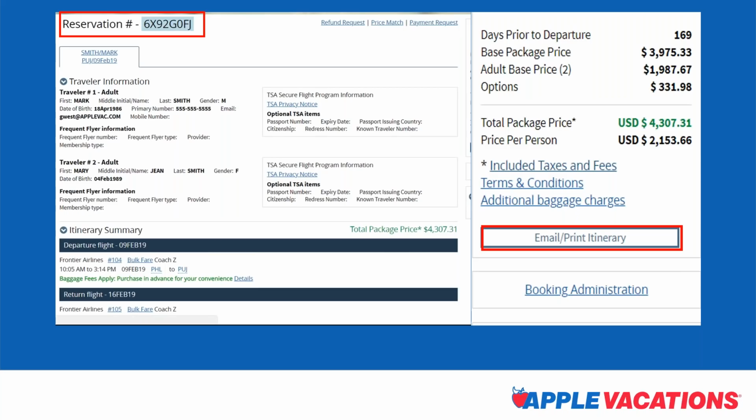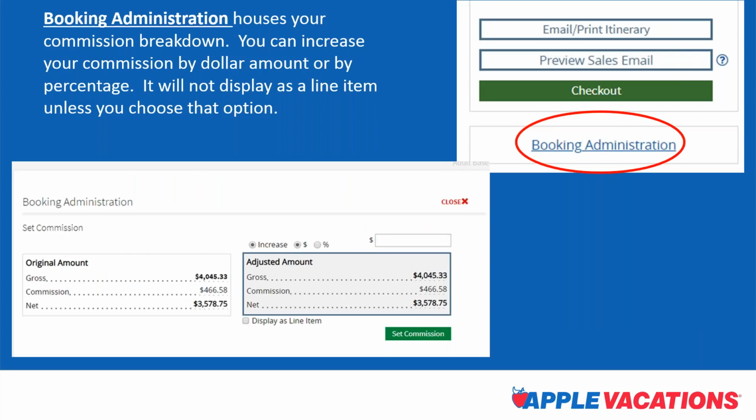So you want to make sure that your client has access to click on those links and get that expanded information available. So you've made a booking and you've used great selling tools to do so. Now, before we look at that itinerary, I want to draw your attention to this booking administration link and just let you know that this is something you should never click on when your clients are sitting at your desk, because this houses your commission information.